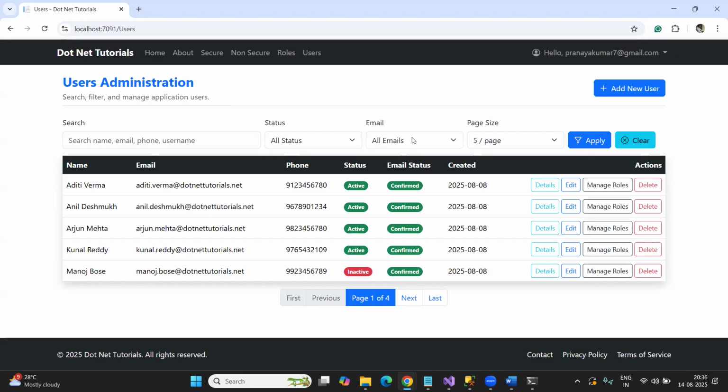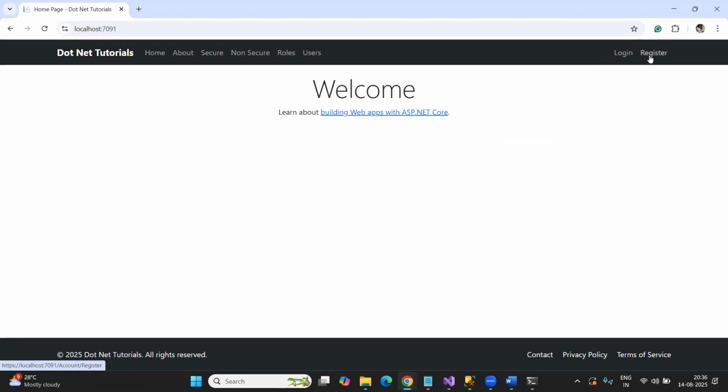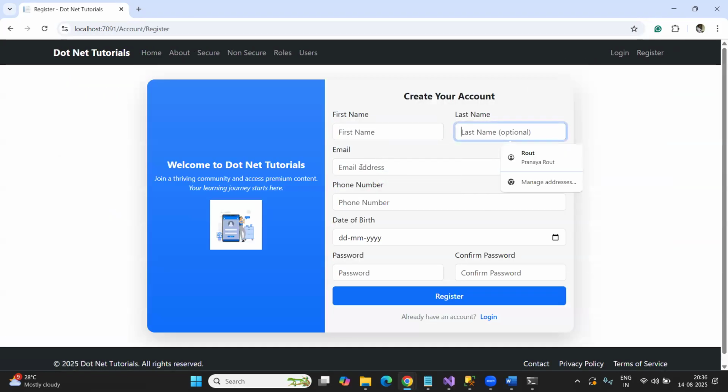Now, whatever functionality we are going to discuss is related to the internal user. External users we have already discussed; they can register themselves. But internal users are created by the admin, and those internal users are going to manage the internal things of the application. So that is what we are going to discuss in today's session.